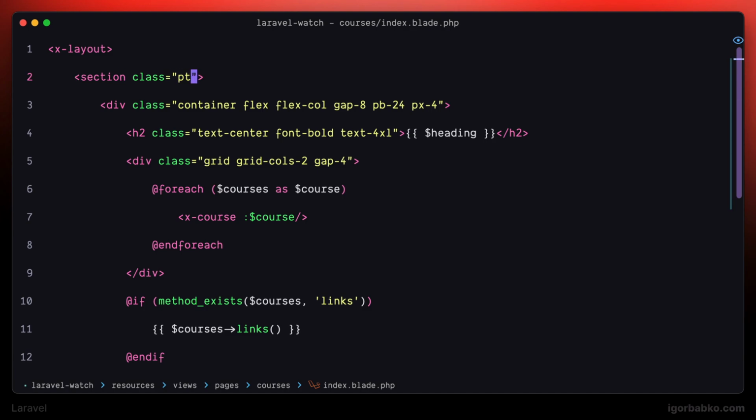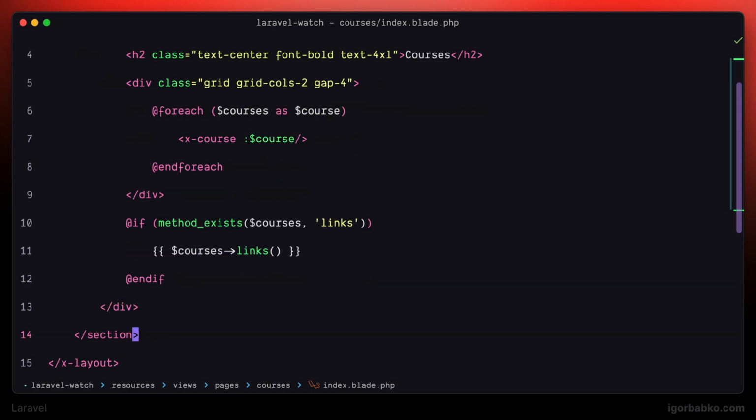Let's add 32 units from the top and 10 units from left and right. Let's also remove this px4 class from the div element. I think we don't have to add horizontal paddings in this case. And now title will not be dynamic anymore. So in here we can just directly hardcode courses. And just like I said before, pagination has to be always shown on this page, so there is no need to use this condition anymore.